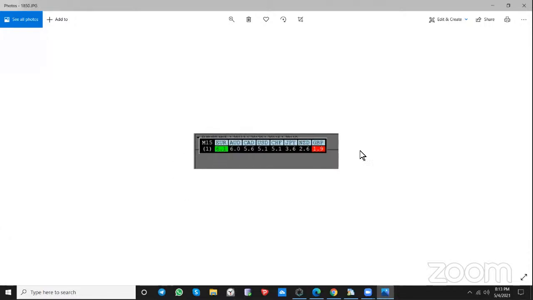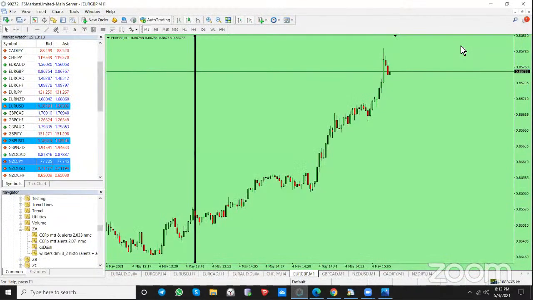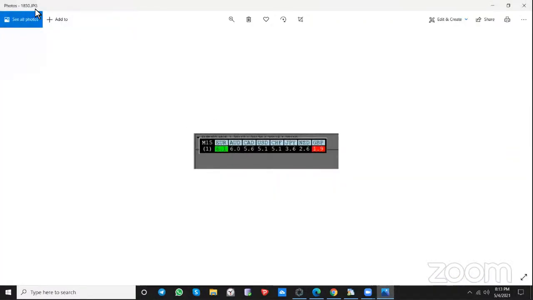So I've actually taken this screenshot at 1850 Singapore time. That means at server, server timing should be about 1350. All right, so again, I'll share 1850. I took a screenshot. It was actually Euro Pound long.